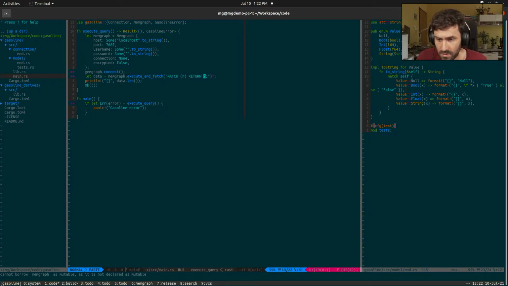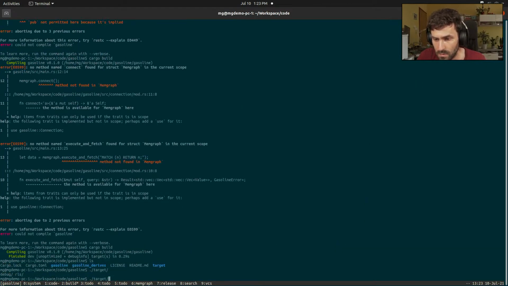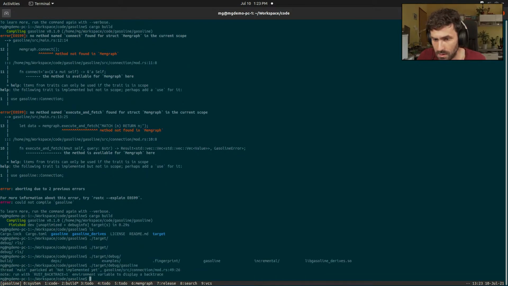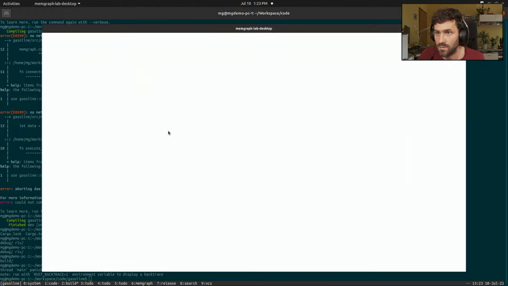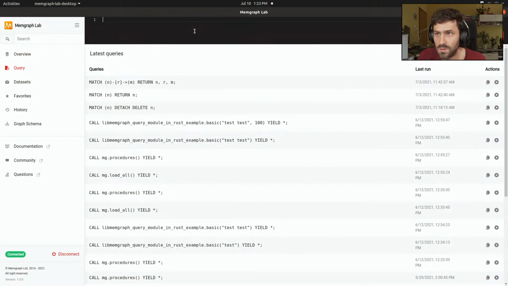Cannot borrow memgraph as mutable, so let memgraph be mutable. Unused error. Target debug gasoline. Not yet implemented. Yeah. Let me check what do we have. Yeah, we have nodes and stuff here.